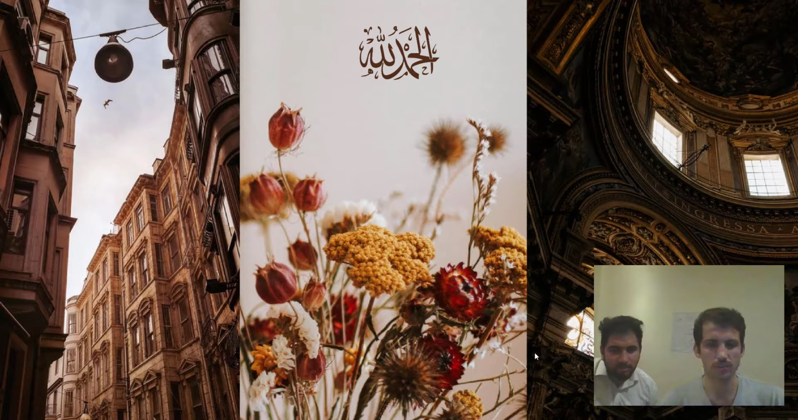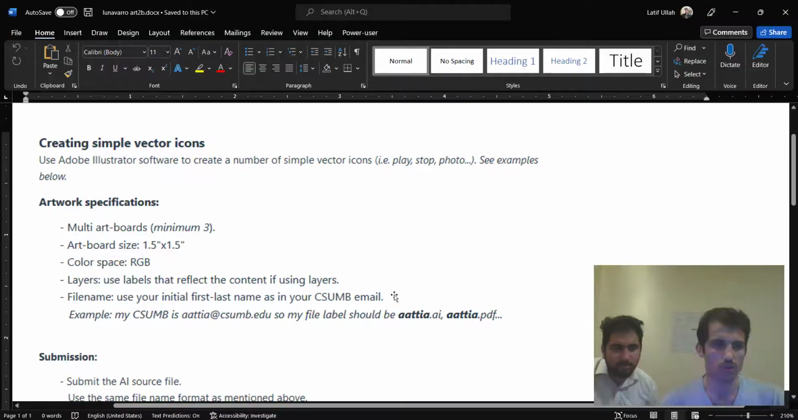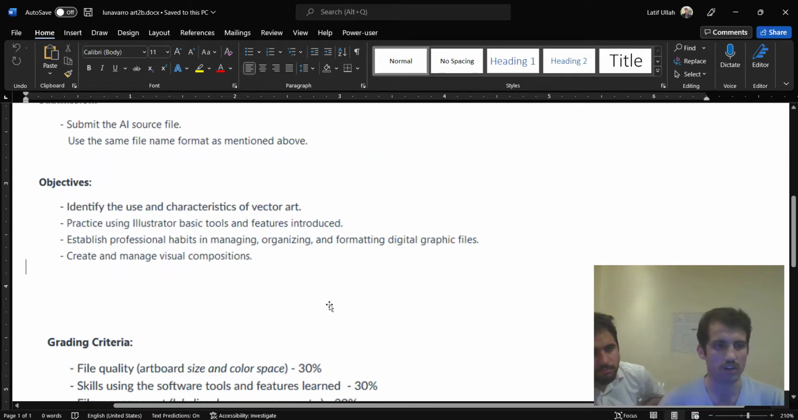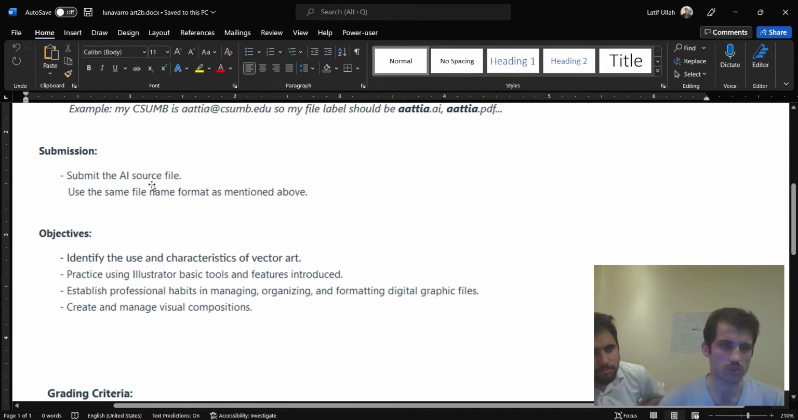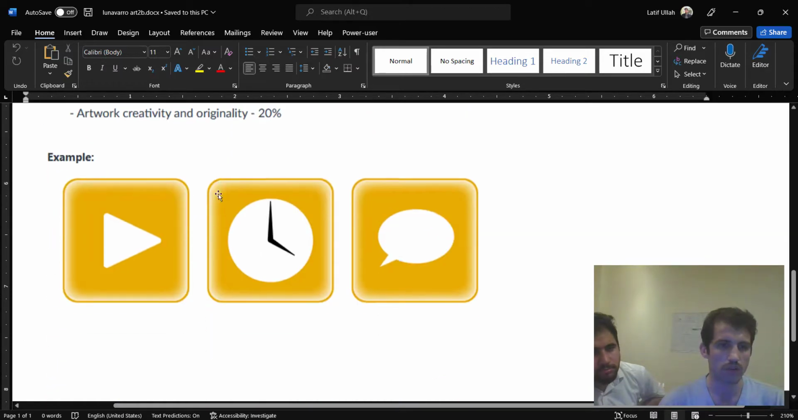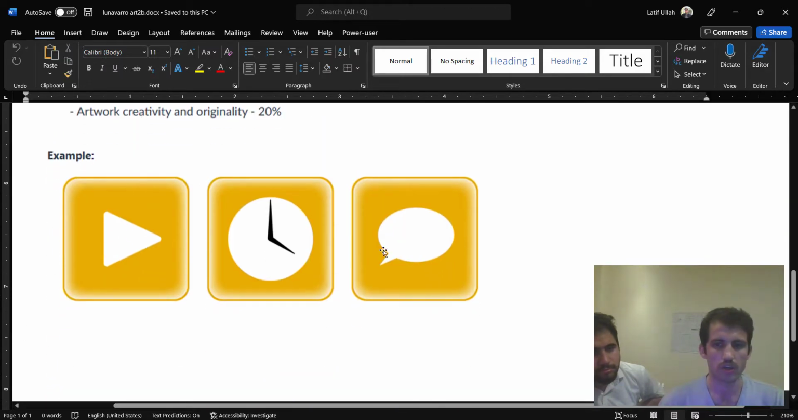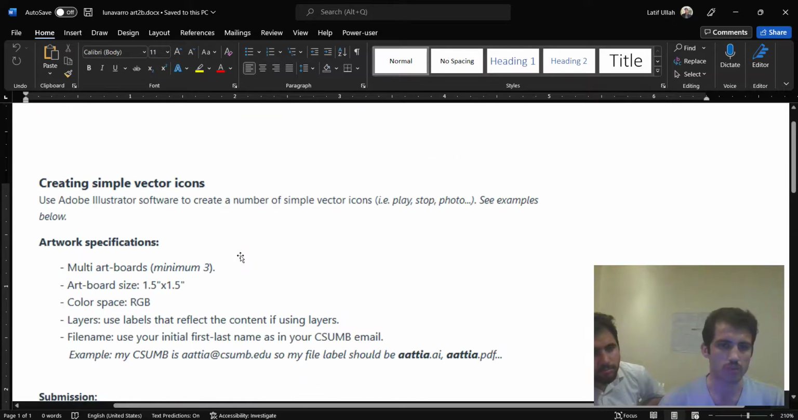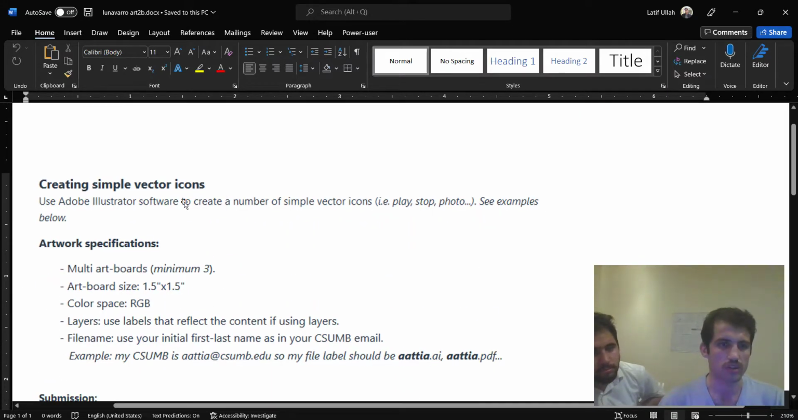Let's go to the client's brief and see what we could do with that. So this is the client's brief, and let's go through this first. It says to use Adobe Illustrator software for creating simple vector icons. These are the specifications about artboard size, the color mode, the layers to be used, the file name, etc. And these are the submissions. He wants the source file and the name as I mentioned above, and these are the grading criteria. We're not interested in this, but these are the examples mentioned here. We have to create a number of icons, so a minimum of 3 icons are required.